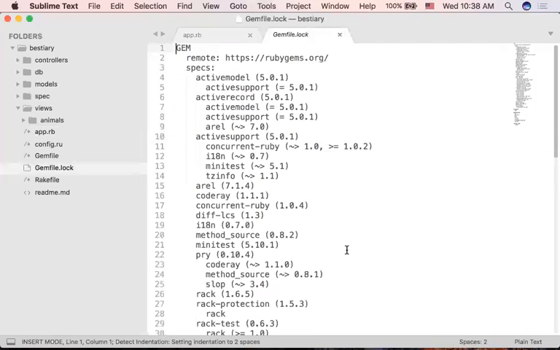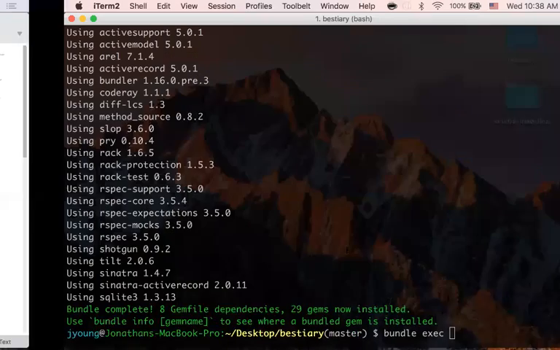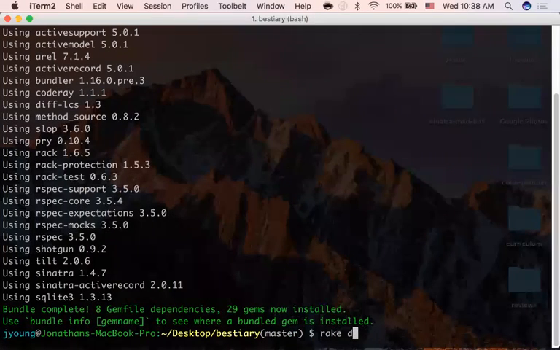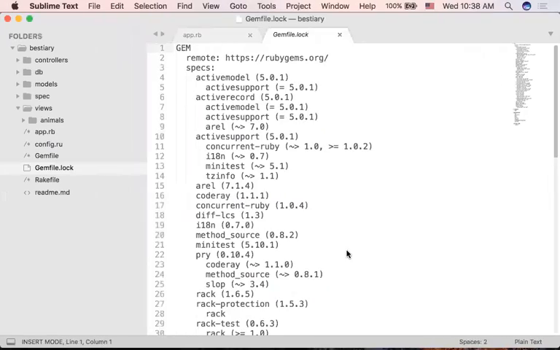If I were just to run rake db:drop and all that kind of stuff, it's using the one on my particular system rather than the one that's specific for this particular application.